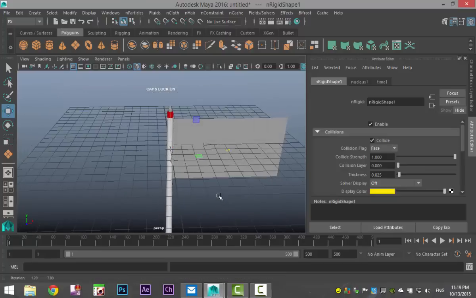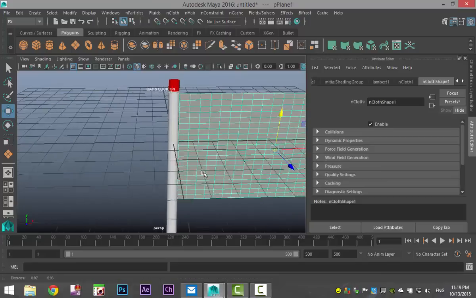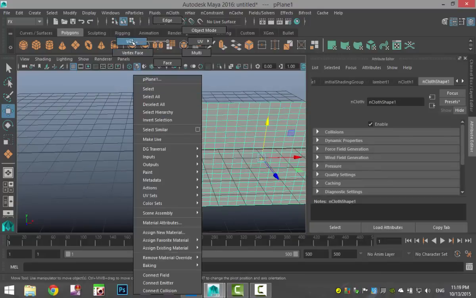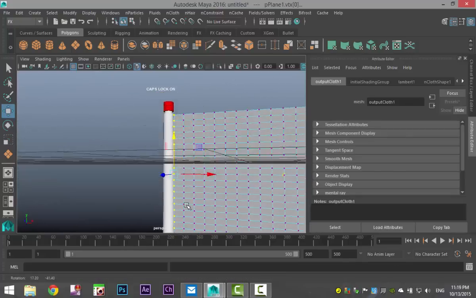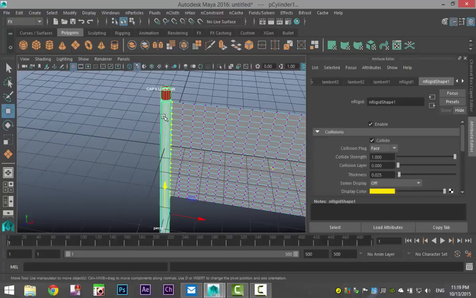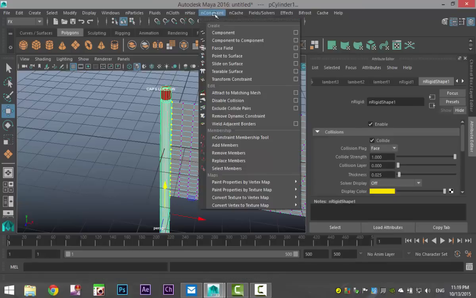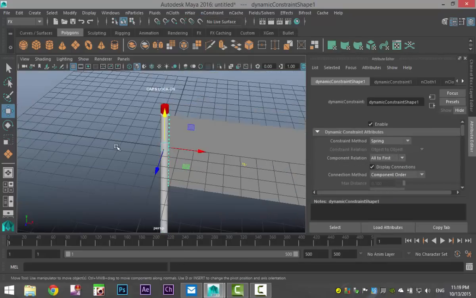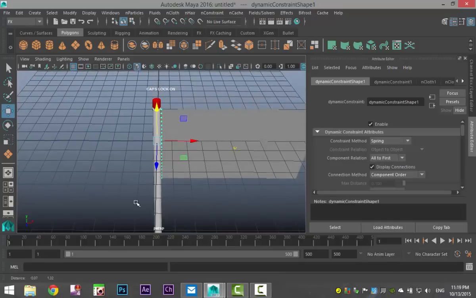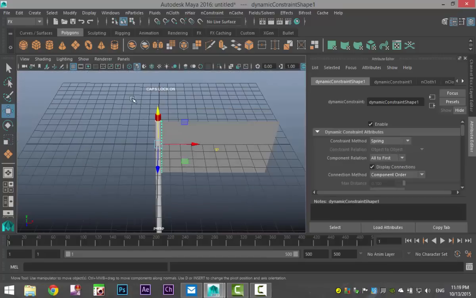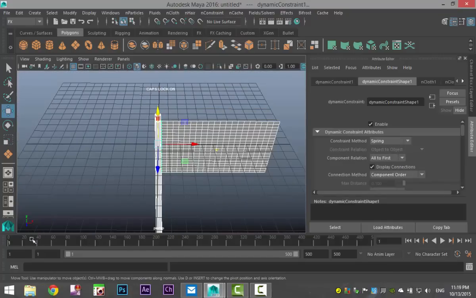Okay, so what we're going to do is select our flag, right-click, go to vertex, and take that whole vertex row, like that. And then we're going to shift-select our flagpole, and go up to constraint, and select point to surface. Now, that doesn't always take the first time around, but we'll see how that works out for us. Okay. We're going to select the whole deal, run frame one, and hit S to keyframe that.